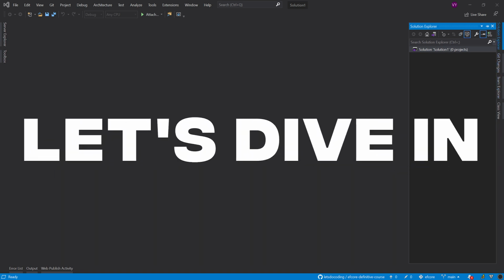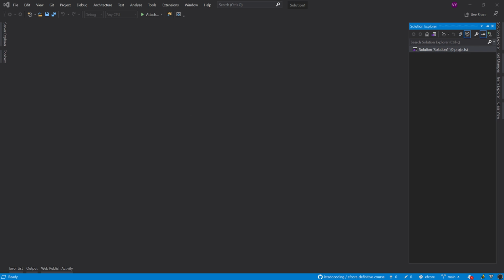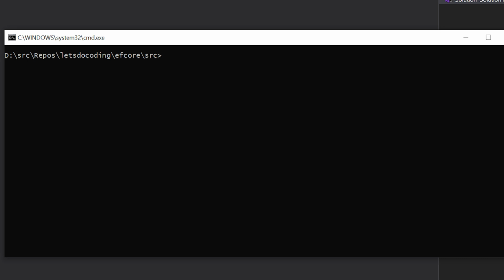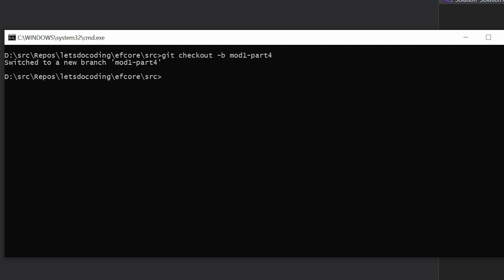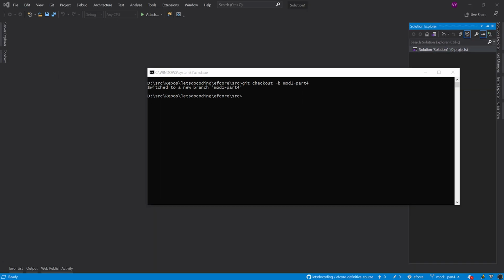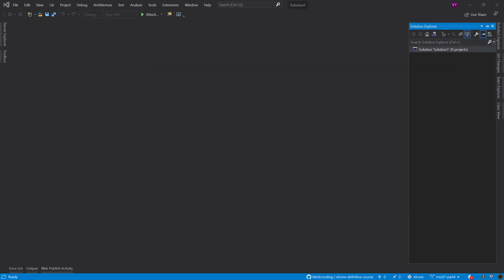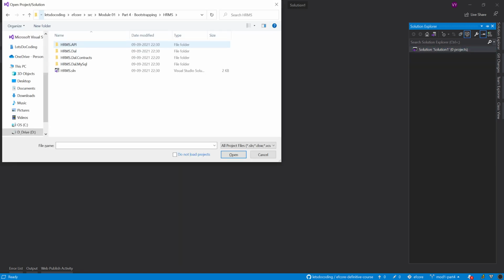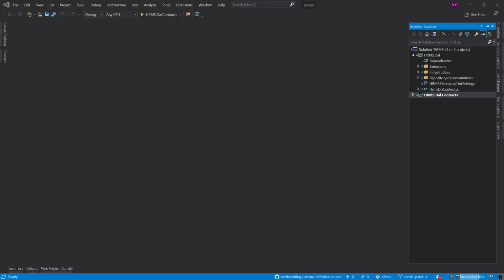So what we have on screen is our Visual Studio. Now what I have done is basically I have just copied the solution from the last module and we would be further extending that. And all the source code is available on GitHub. You can download it, reference it as you like. So let's quickly start. Let me just cut a branch for our new development. All right, and let me open the solution as well. All right, so we have the solution ready.